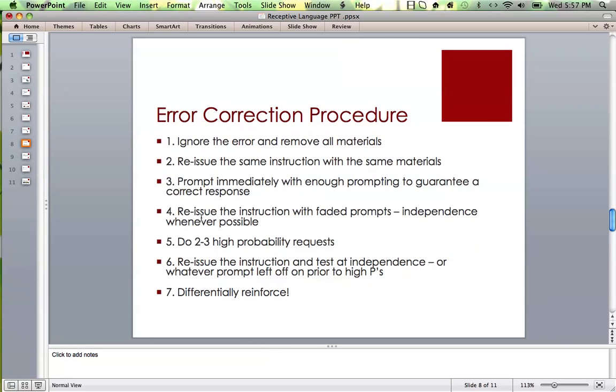The error correction procedure for Shadok IBI is as follows. Number 1, ignore the error and remove all materials. Number 2, reissue the same instruction with the same materials. Number 3, prompt immediately with enough prompting to guarantee a correct response.